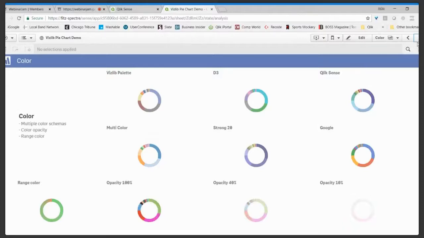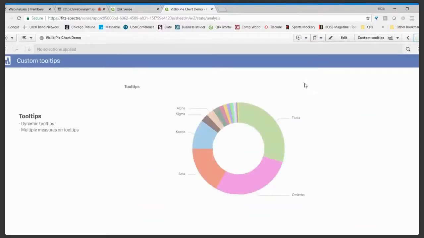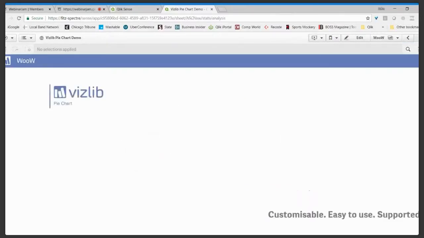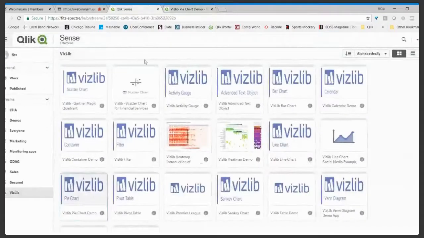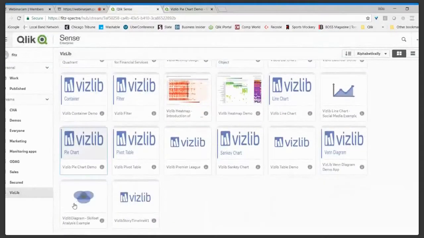So if I'm not trying to call attention to it, but I want the information there, I might want to make it a little bit more or less opaque. And again, tooltips, as many as you want, and this comes in very handy when I'm trying to do maybe a breakdown of sales by key accounts, by product line, etc. All right, the next one I was going to talk about is the Venn diagram.